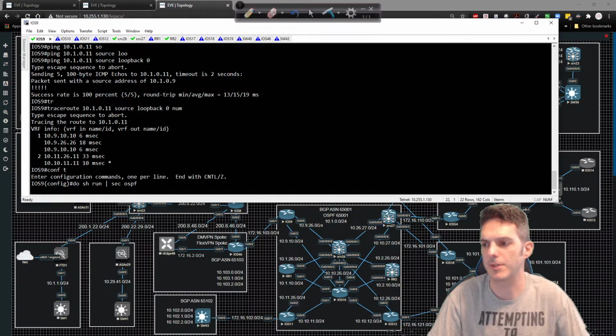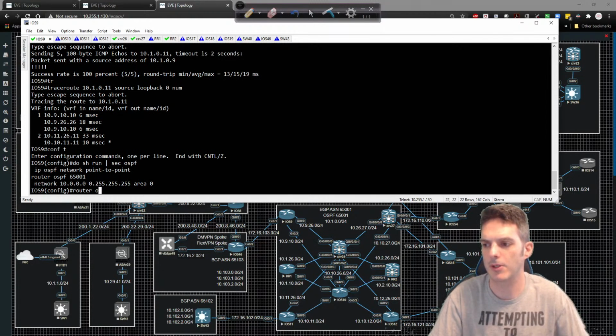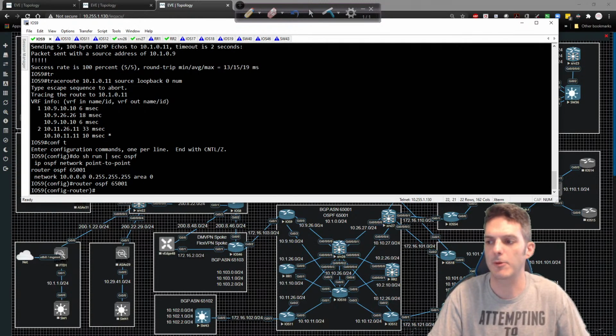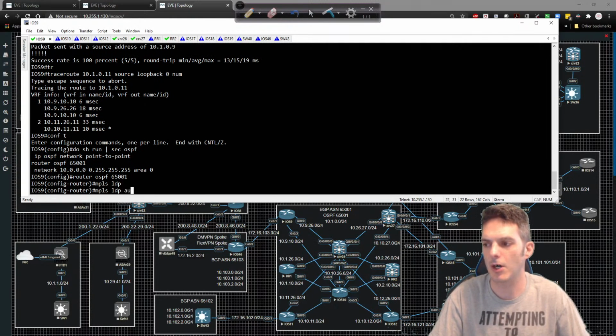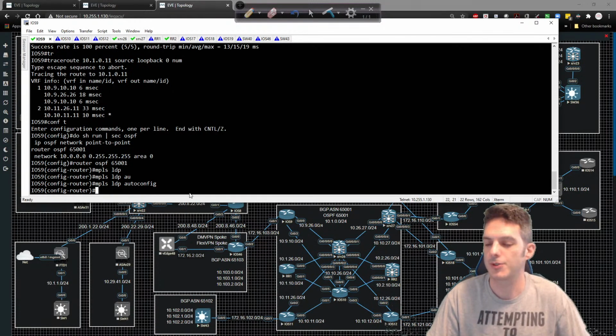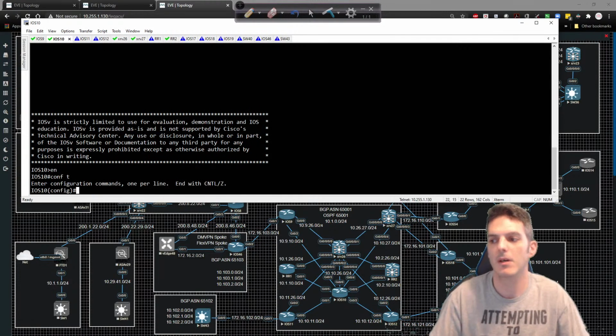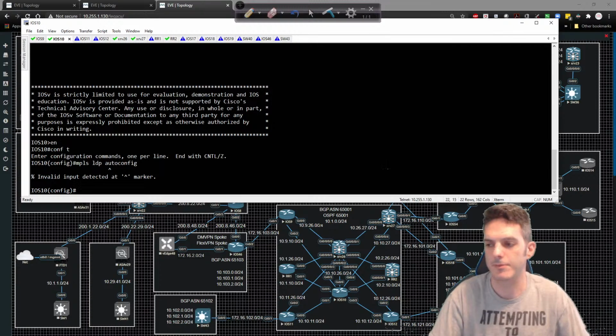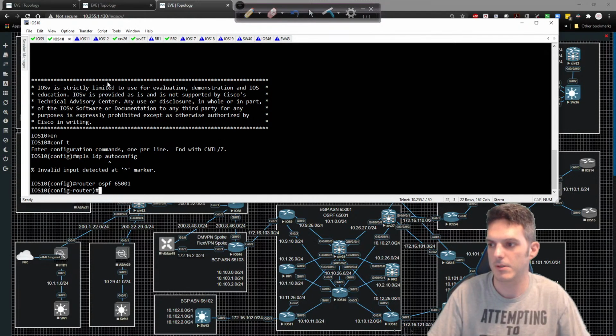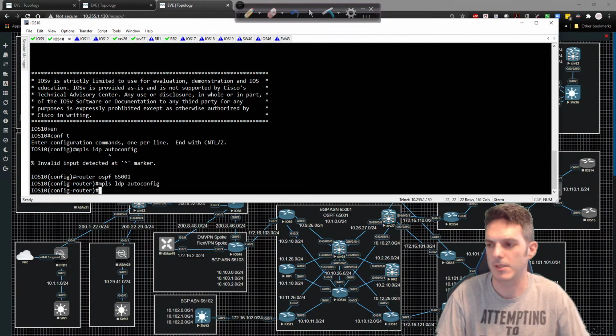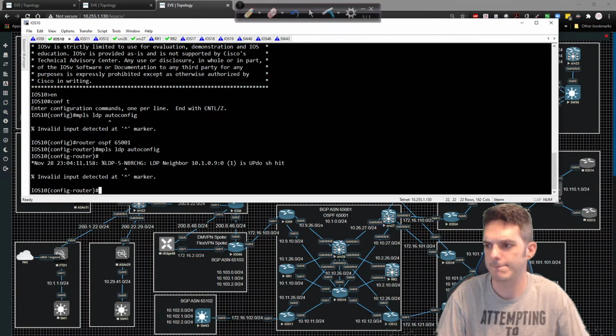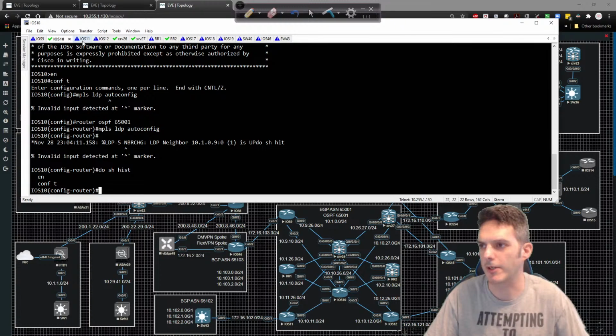But I'm going to go up here to router OSPF 1 or do show run section OSPF. I think it's 65001. Yeah, so router OSPF 65001, and we're going to use the command MPLS LDP autoconfig. It's a one-liner, so we're going to go on to 10 and configure this as well. Router OSPF 65001, MPLS LDP autoconfig. Do show history. Yeah, unfortunately that command won't carry, so that's okay.